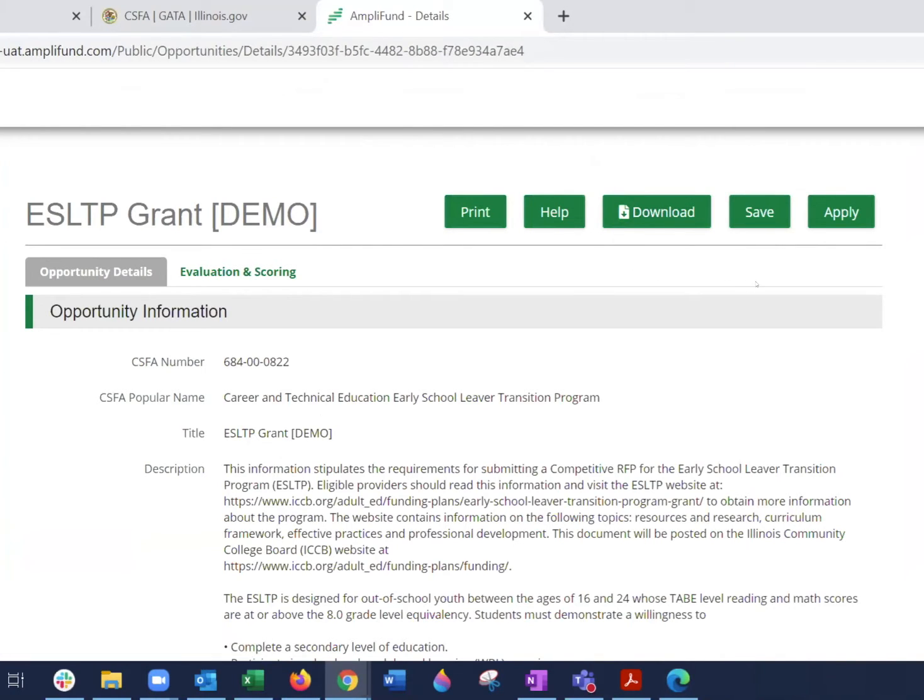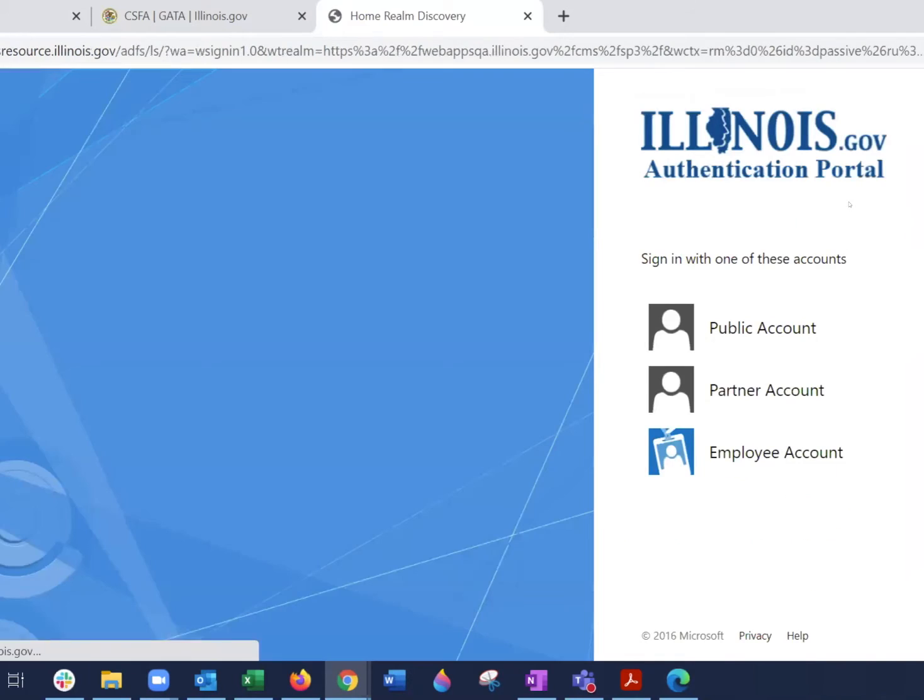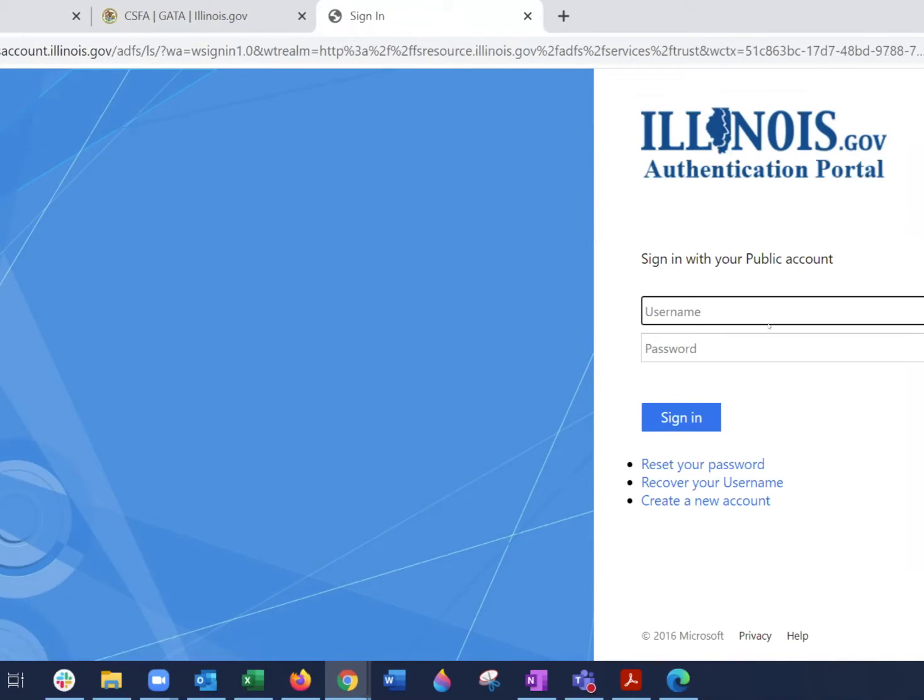What we'll do when we're ready to apply is we can either click on login or we can click on apply, which will take us to that Illinois.gov authentication portal. At that point, we will select public account and enter in our credentials. And again, these are the credentials that you use to sign into the GATA grantee portal.